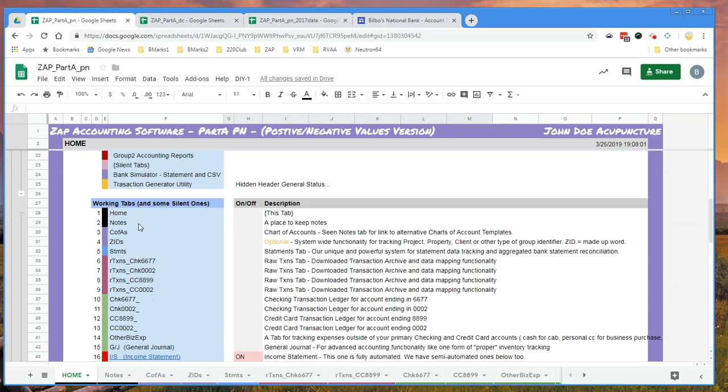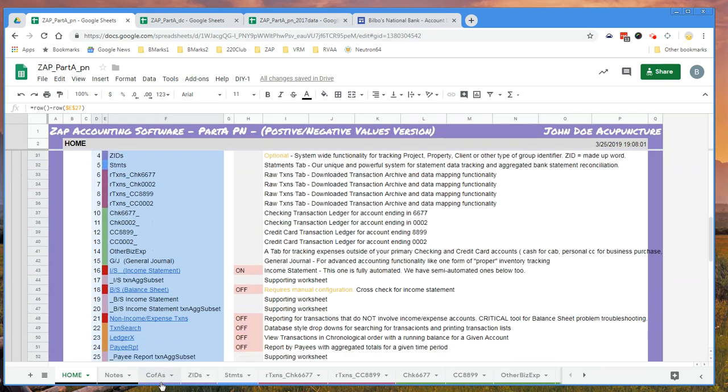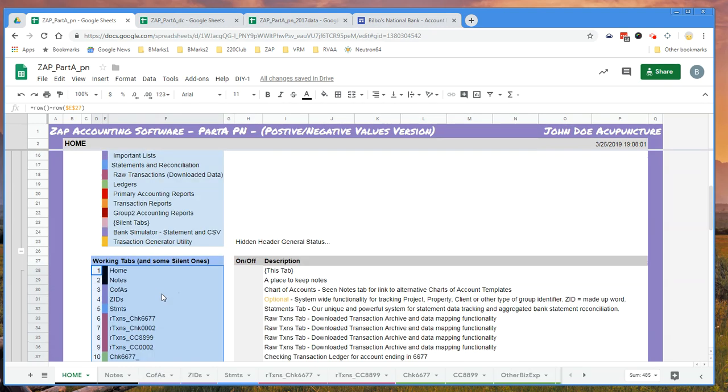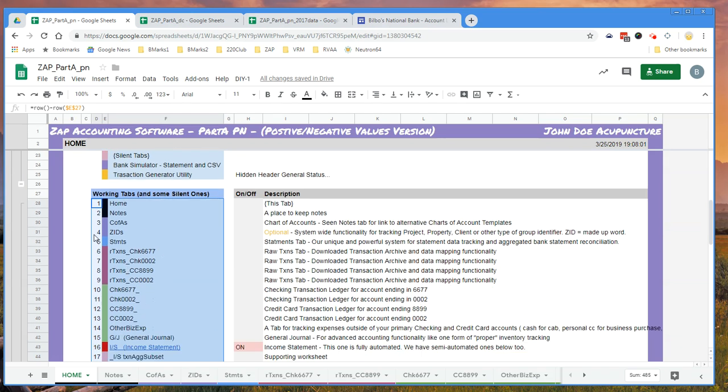The next section down is a manual list of all the tabs in this workbook, or all the worksheets in this workbook. So I had to create all these manually. The workbook doesn't do this automatically. I have a numbering system here that works off of the rows. So if you actually slide things down, it'll adjust the numbers for you. You just have to populate the cells. So that's kind of a cool little trick.